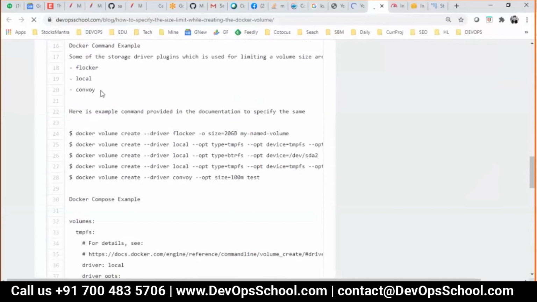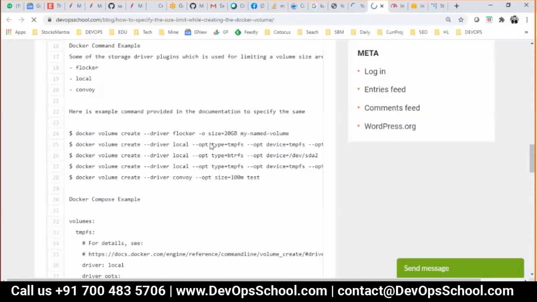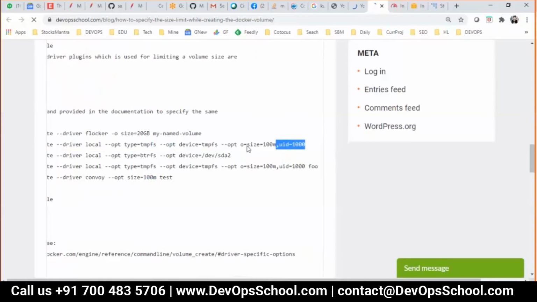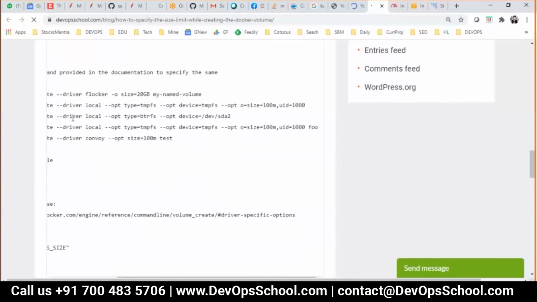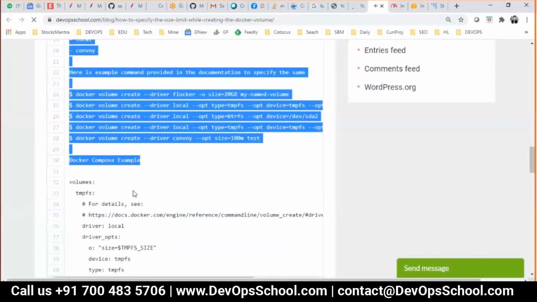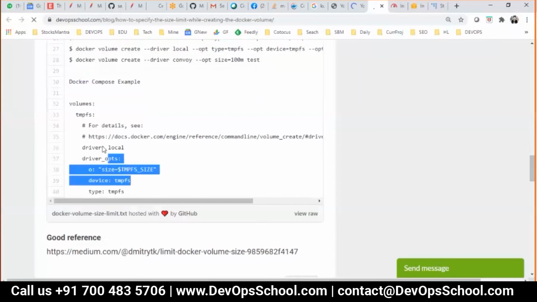If you see this here, if you use the local driver it will be very difficult, but if you use the flocker or convoy, then it is possible. How? This whole command I have given you here. So here is a driver local and it is setting the size. It will not work because you have to use that flocker driver. So some explanation has been given. You can try and then hopefully it will work.